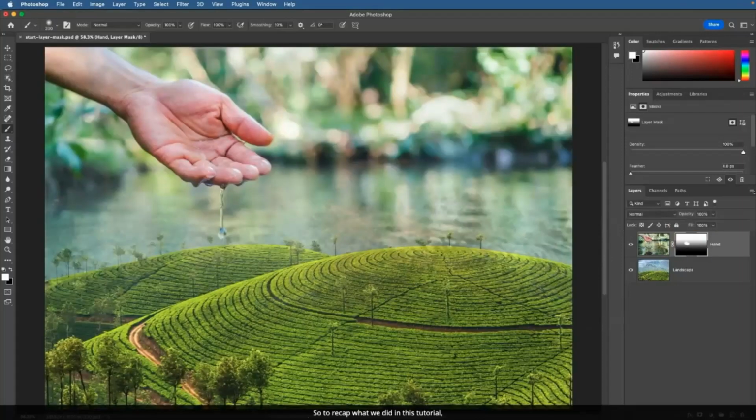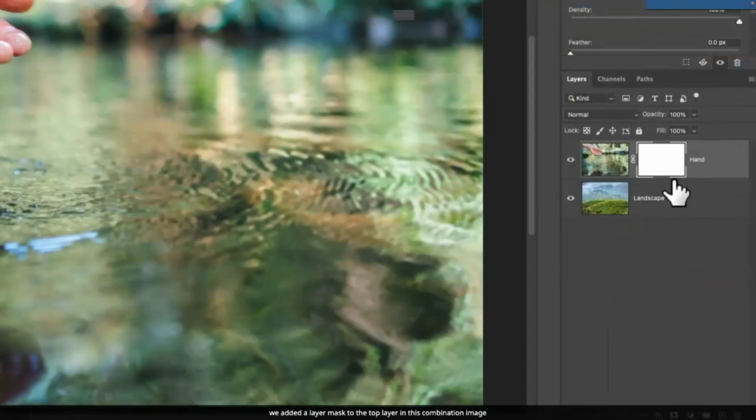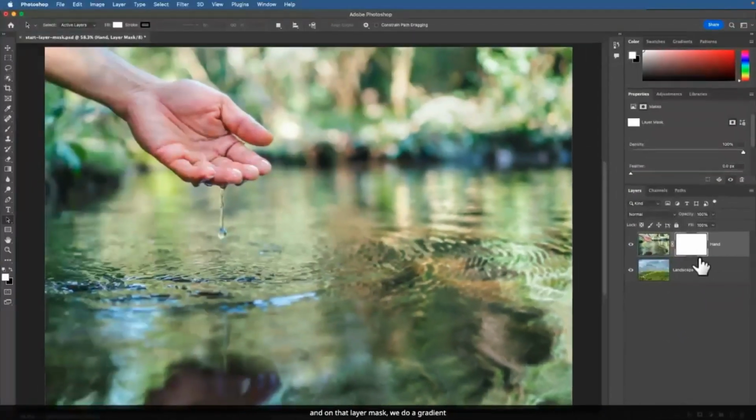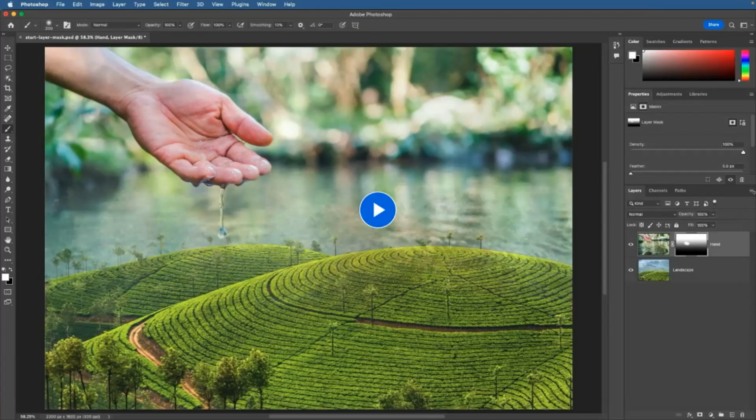So to recap what we did in this tutorial, we added a layer mask to the top layer in this combination image, and on that layer mask we drew a gradient that goes from white down through shades of gray to black. That layer mask gradient allowed us to gradually and subtly combine two images. These are just the kind of skills that will help you get great results when you're working with layer masks on your own images.